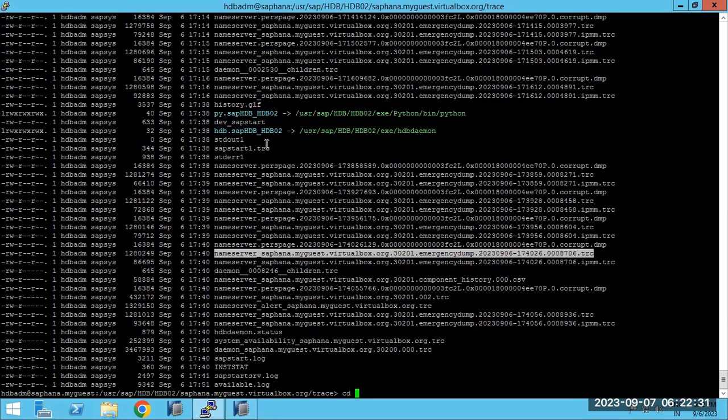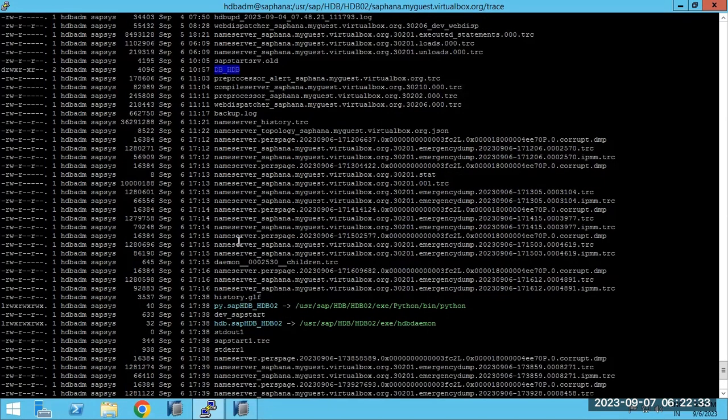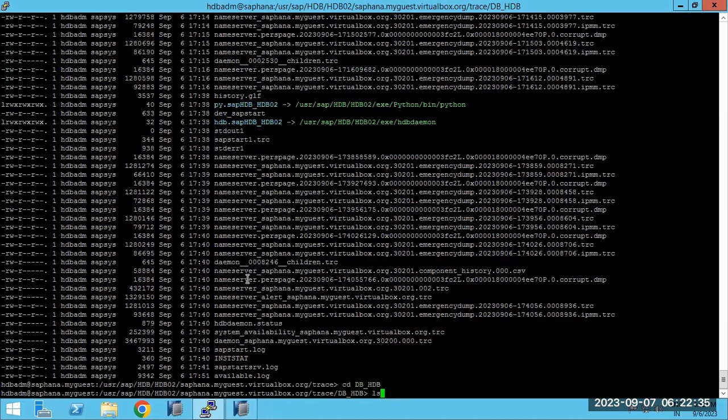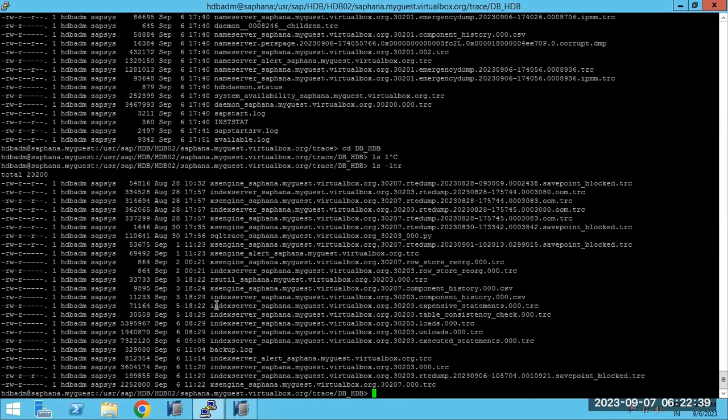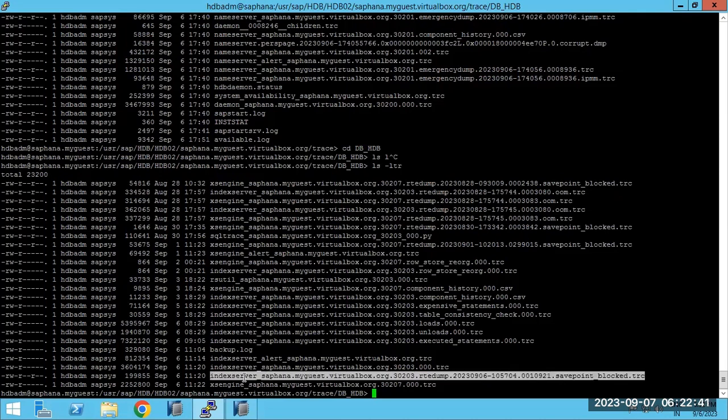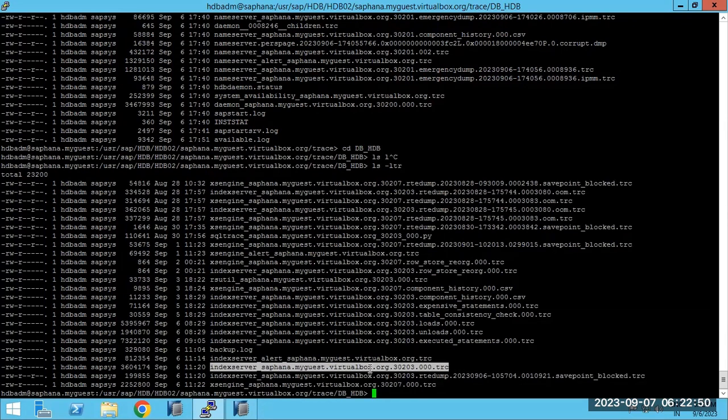Let's go to the index server tenant here. Here you will come to know what happened. Save point blocked. Yeah, some save point interval got blocked here. The blockage has happened here. So let's see what this save point interval is.